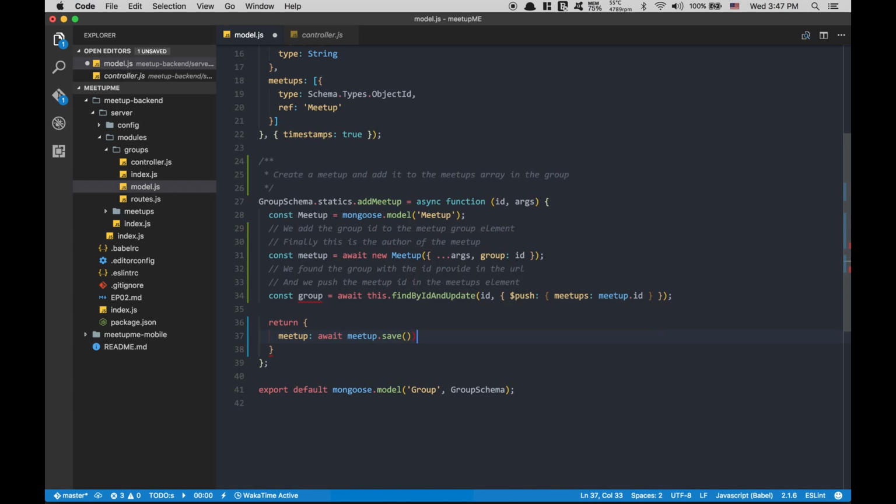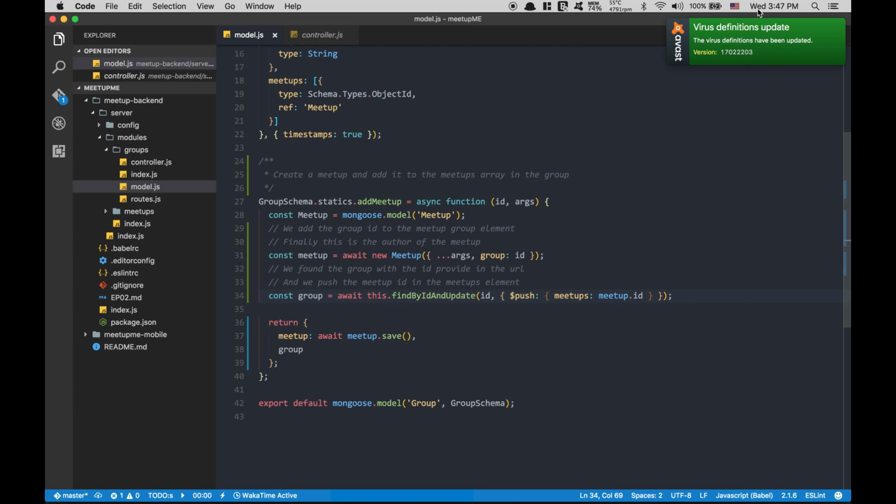That's save, because right now we didn't save the meetup. And now I'm going to return the group. That's it. Because when we find by ID and update, it's already saved for us.